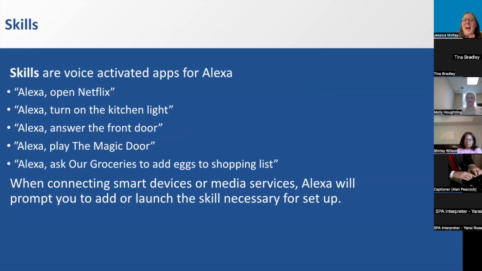Okay, so I asked her to open something up. She didn't have the skill, but then she walked me through that process. Now, the same thing would happen for all my other smart devices. So if I have a lamp, I can't tell Alexa, turn on the lamp until Alexa has that skill programmed or knows that that lamp exists. Okay.